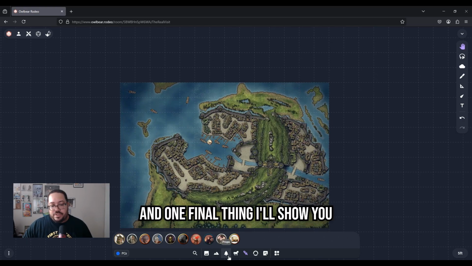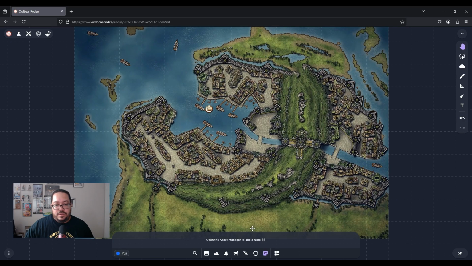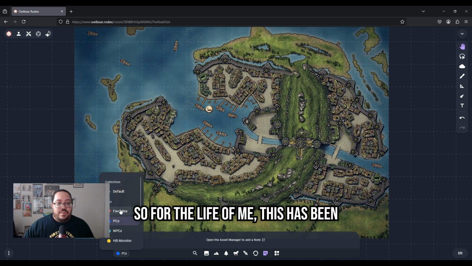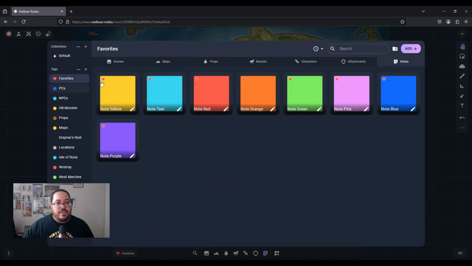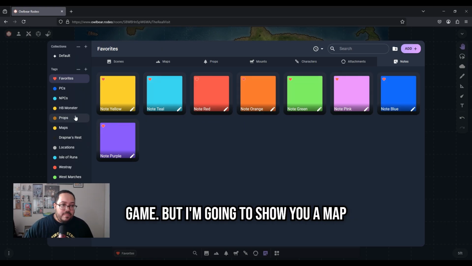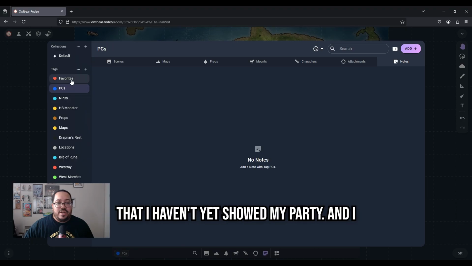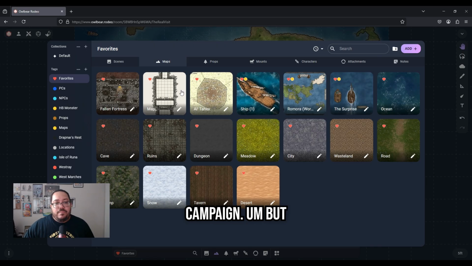And one final thing I'll show you is using sticky notes. For the life of me, this has been really, really helpful. Let's change the assets here. So you have all your sticky notes here. They help you keep track of the game. But I'm going to show you a map that I haven't yet shown my party, and I probably won't end up using it for the campaign. But actually, this works. Let's just drag that onto here.